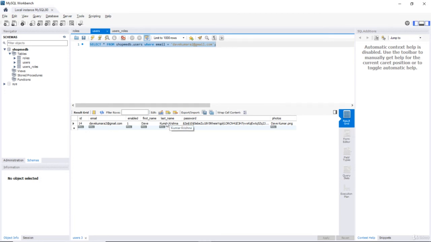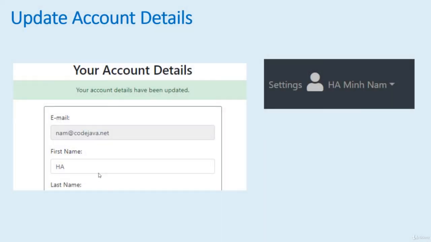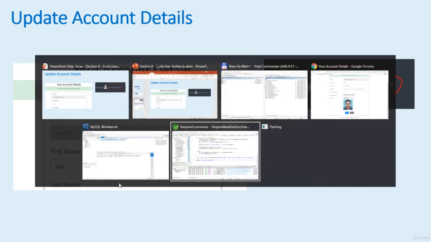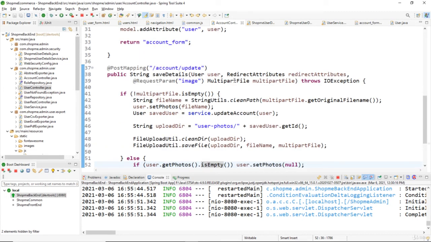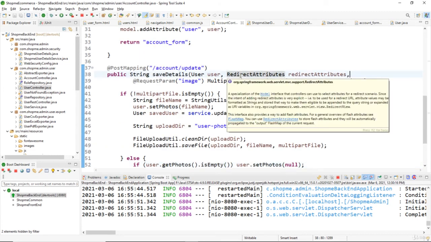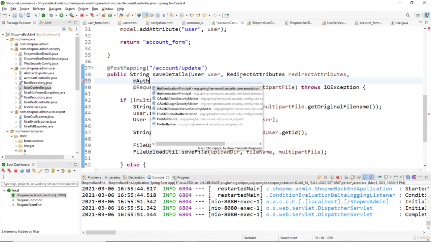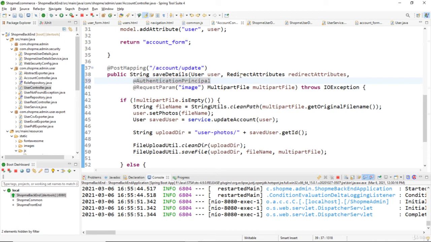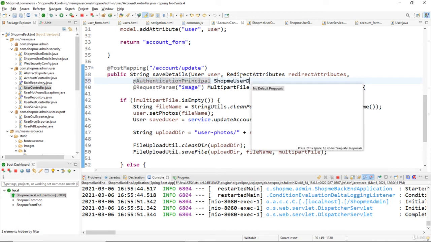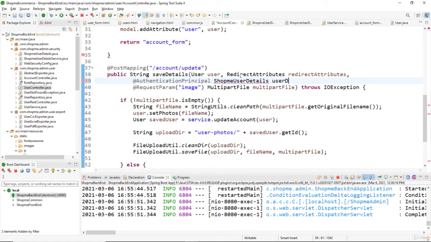So far so good. And after the user details have been updated, the application should update the user's full name at the top right corner here to reflect the changes in first name and last name. So we need to update the handler method a little bit. Here we need to have a reference to the authentication principal that represents the currently logged in user. So we use it as an authentication principal, ShopmeUserDetails, logged user here.